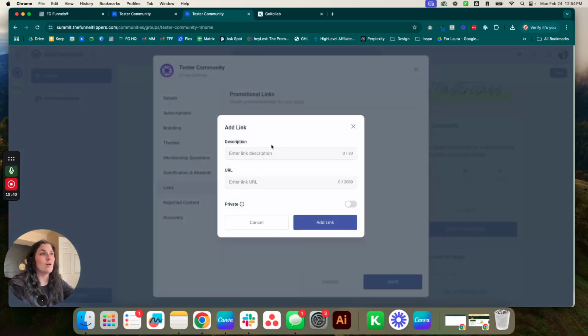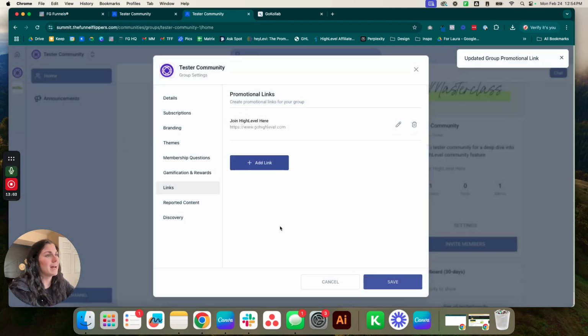Links, so you can always add quick links. They are super nice, so let's add join HighLevel here. I don't even know if this is going to be the proper HighLevel link, but I'm pretty sure that's the link. Fingers crossed. You can make it private, so if we come over here, it says it's only going to be visible to other group members. I'm okay with it being visible to everybody.